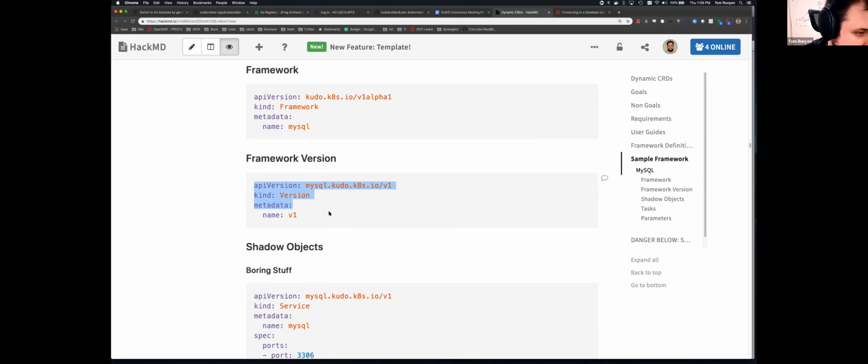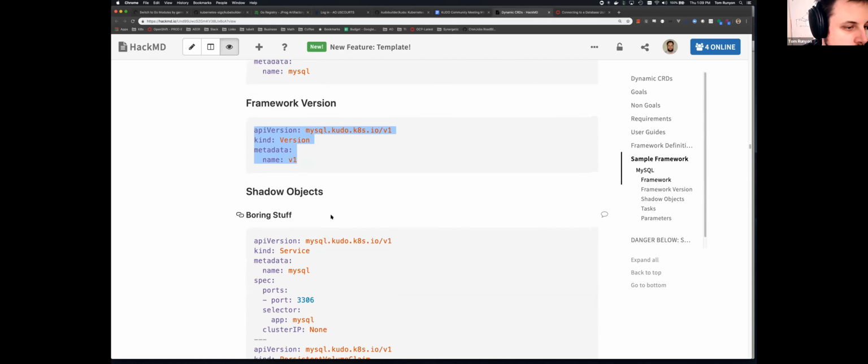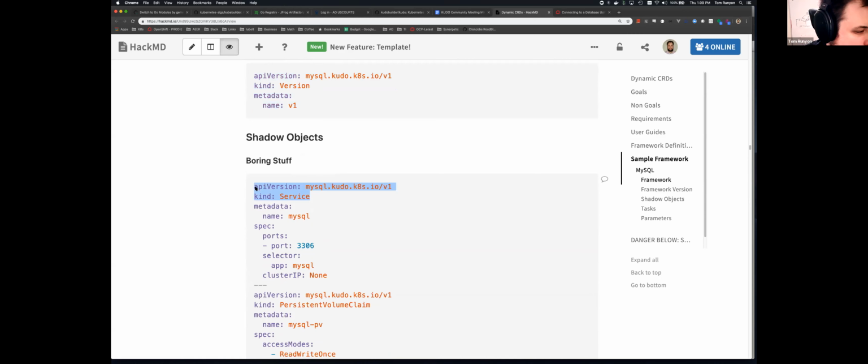Now creating a version creates a bunch of other CRDs that we can now start creating. There's these shadow objects, which have the same spec as a true core v1 service, but they're specific to MySQL. This allows us to have the same name for a service in multiple frameworks, which was an issue that we had with the current CRD setup, where you could have a V1 of MySQL and a V1 of Kafka, but you couldn't call them both V1 because there'd be a naming collision on that version object.